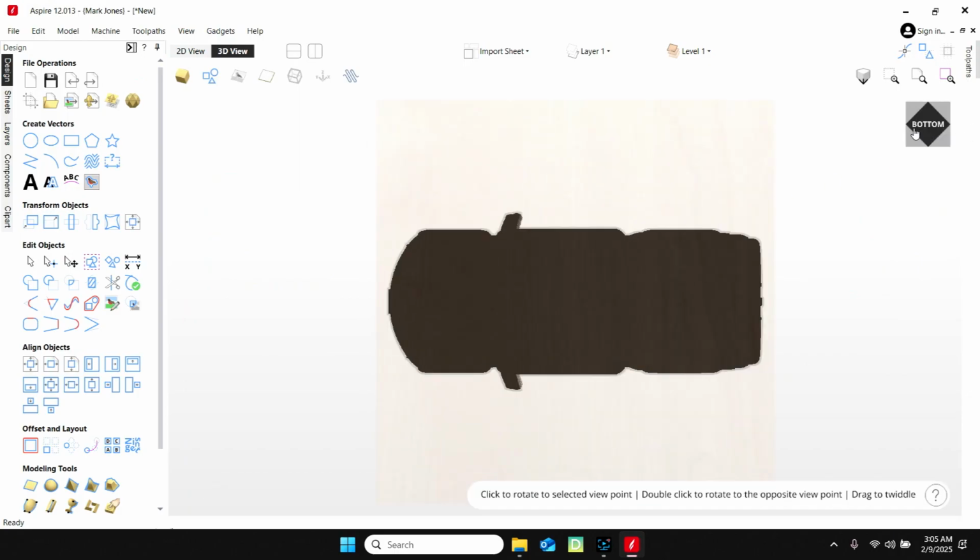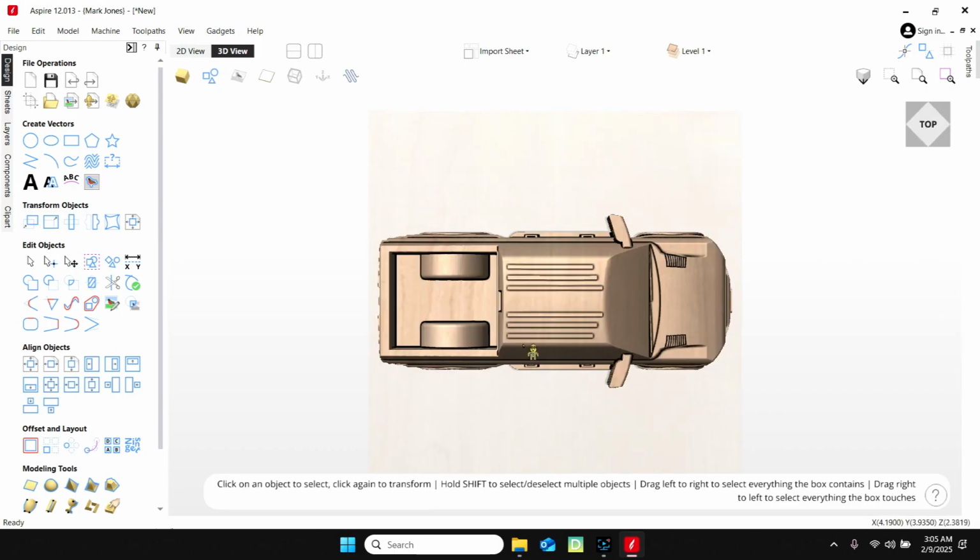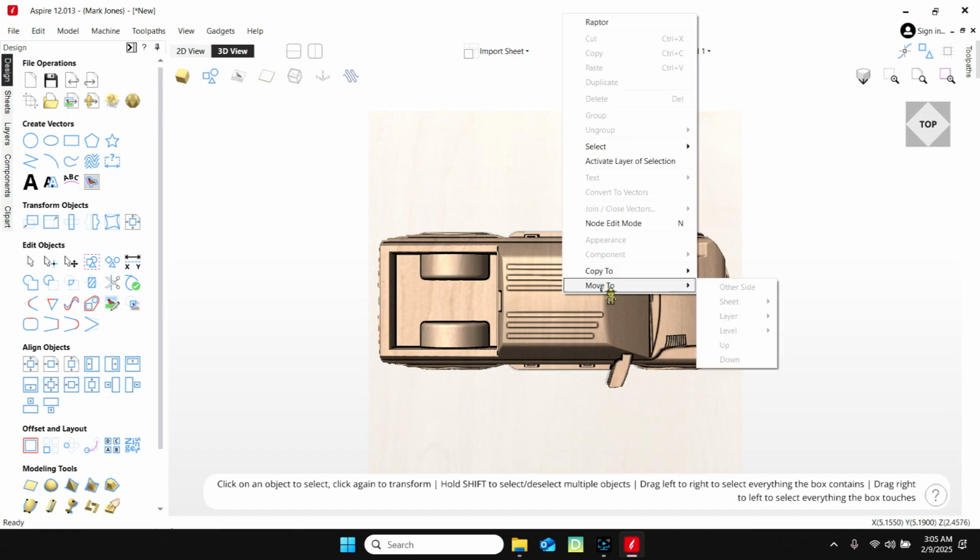and there's our top view. So this is the part. Of course, if you double click, it just pops up. So this is actually the top view. And what I'll do here in this case is I'll just right click on it, and I'll call it move to.